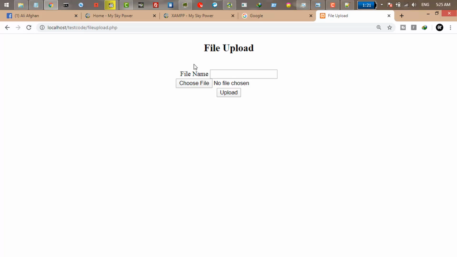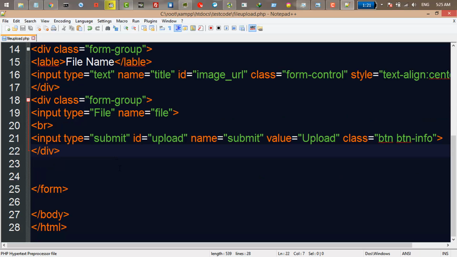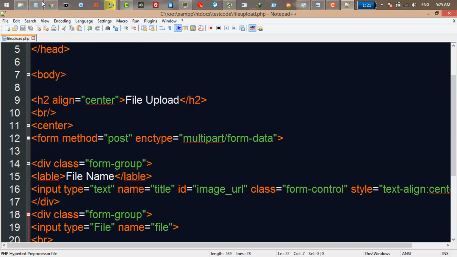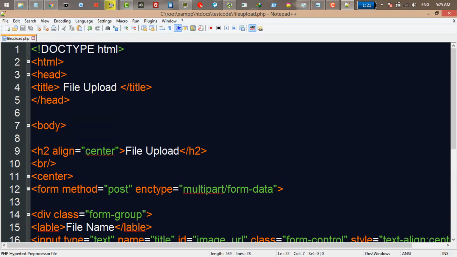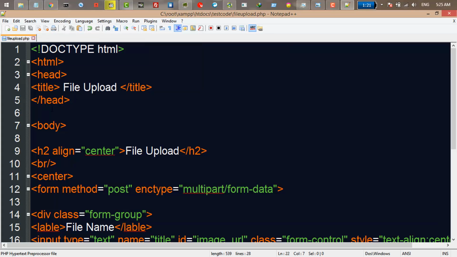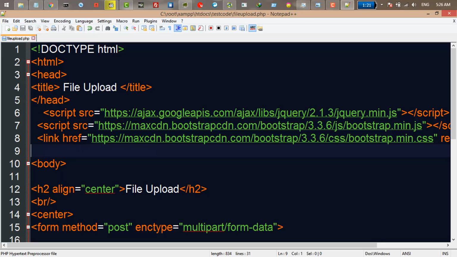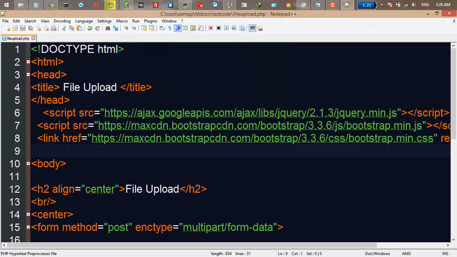Here we have a file name, so you can give a name for it. Here we have a choosing file and an upload button. So my HTML is complete, but as you can see, this one doesn't look really good. So to make it a little bit nicer, I use this CSS library from Google. Just come here and paste your library. And let me refresh it. Here now you can see we have a nicer style by using this library.